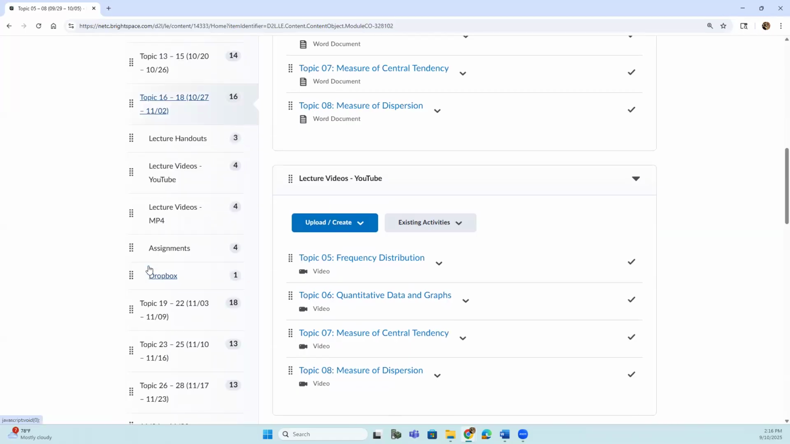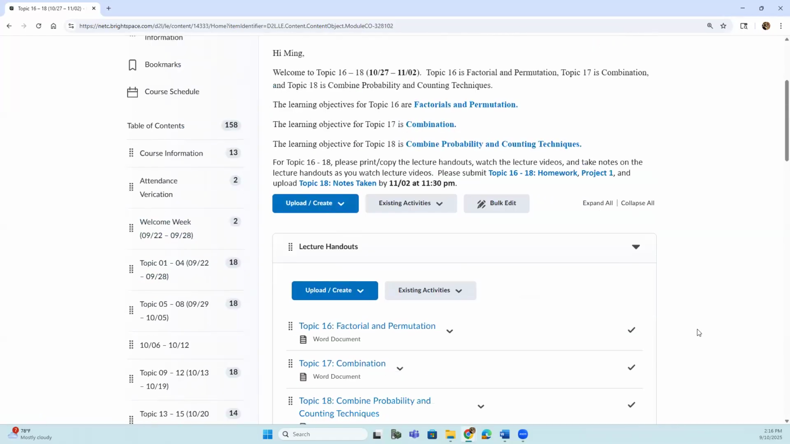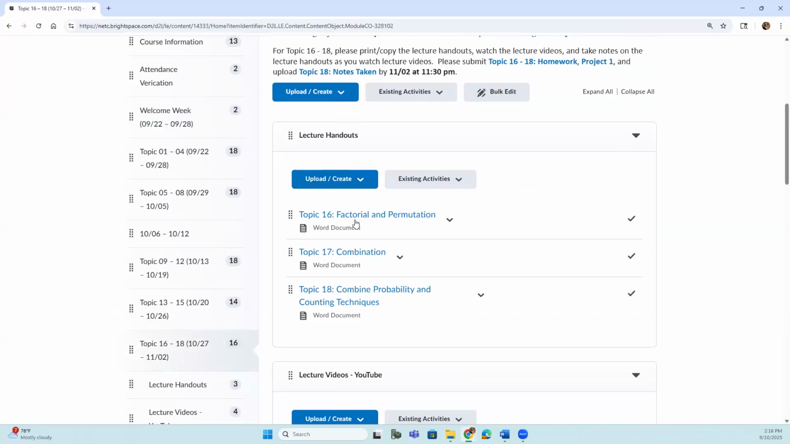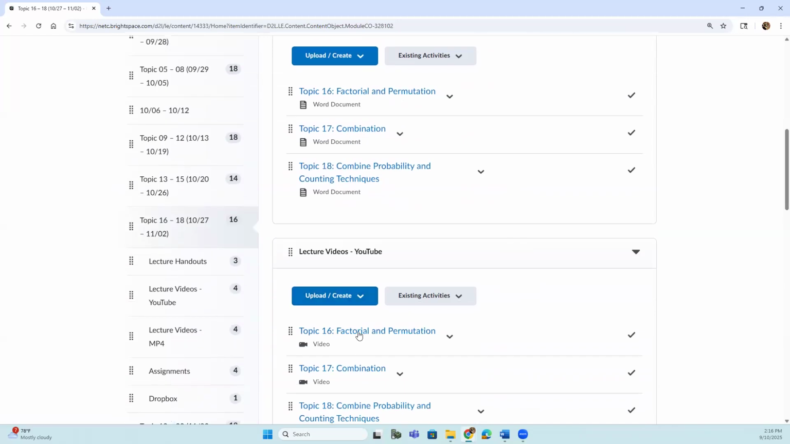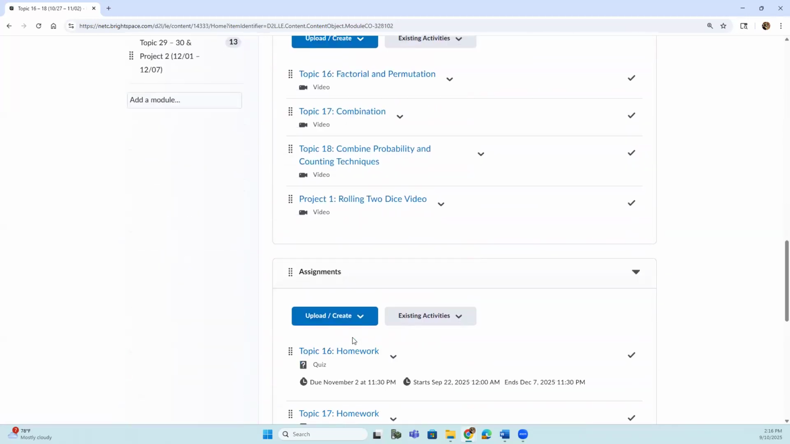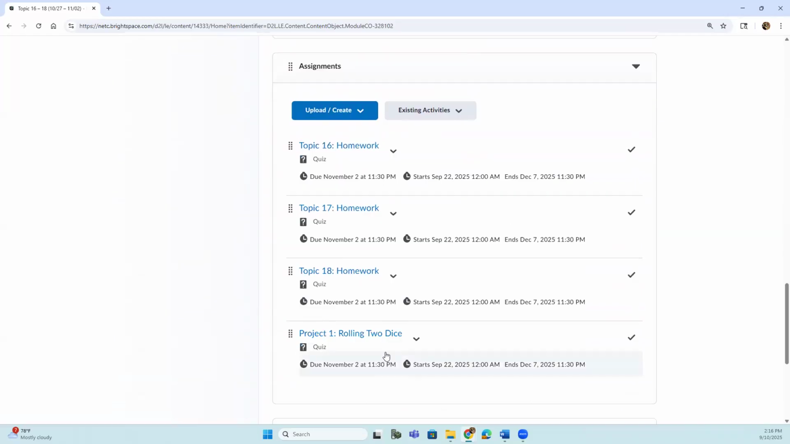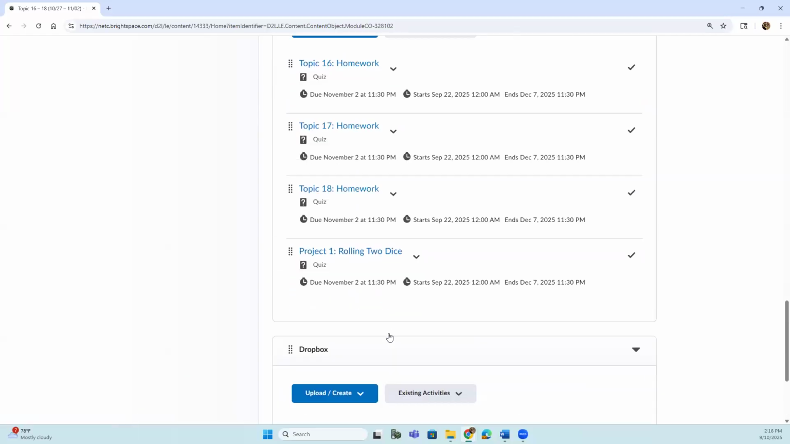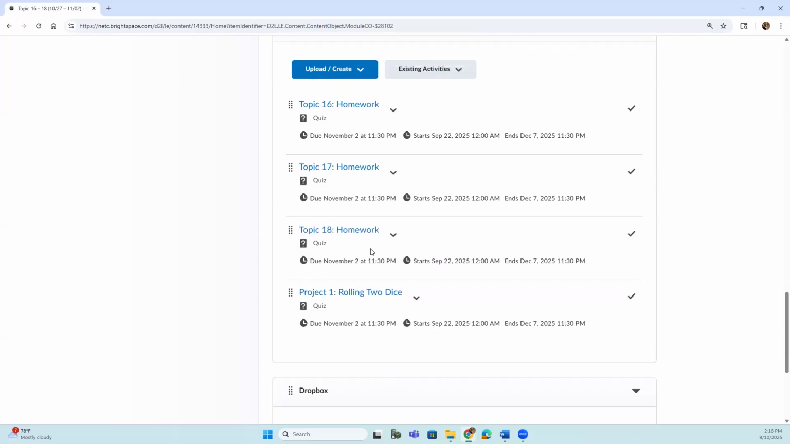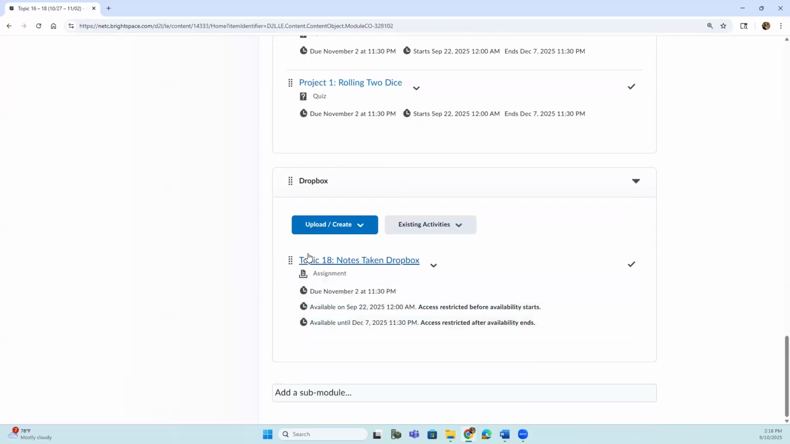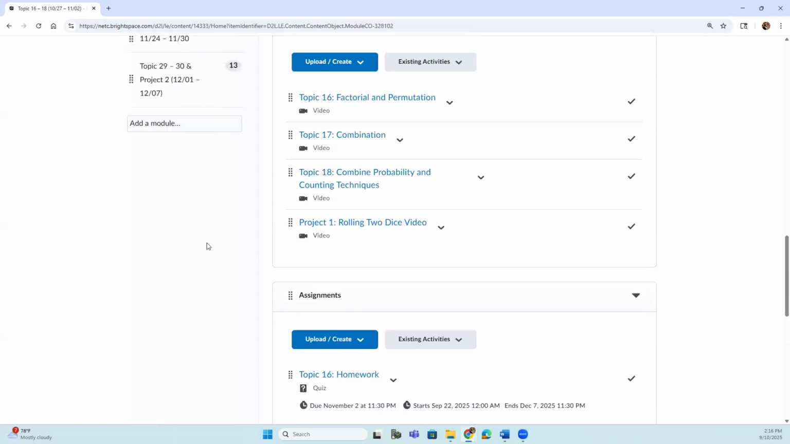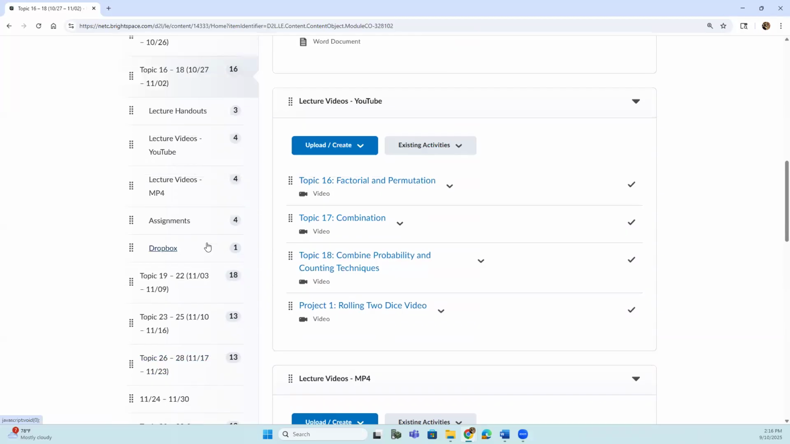If I jump to any other week, you're going to see the same thing. Your lecture handout, please print or copy it first. Then use the handout to watch your lecture video and take notes. And then here are your homework assignments. This week in particular, there's no discussion, but you do have a project. You'll be taking notes from topics 16 through 18, and you will only need to turn in topic 18 notes. That's pretty much all students do week by week.